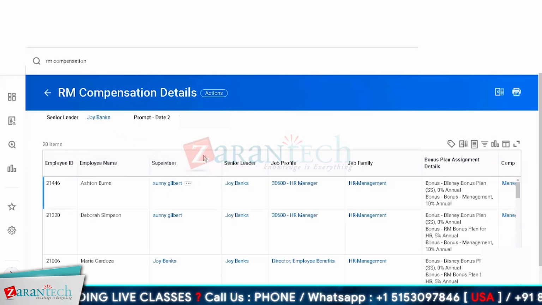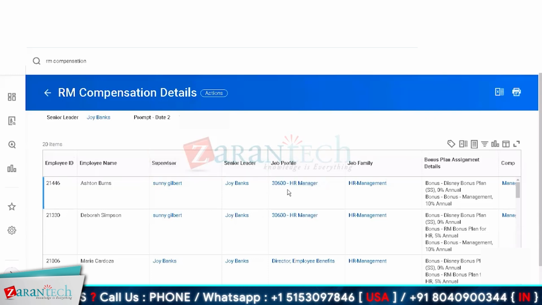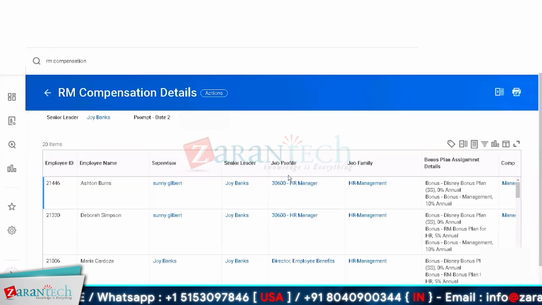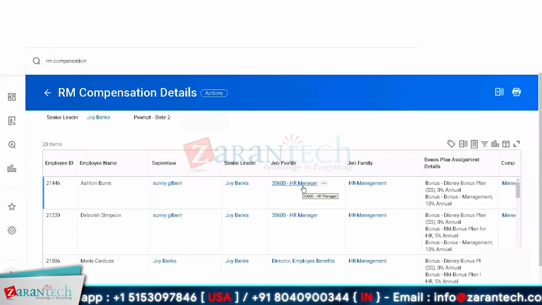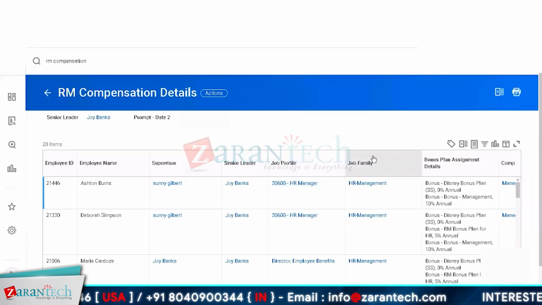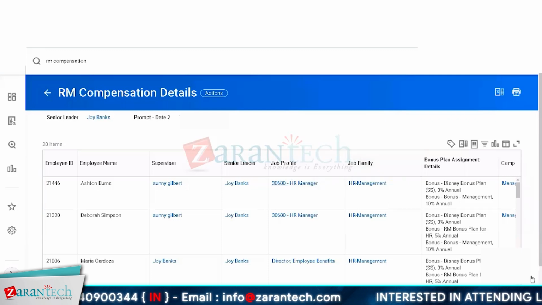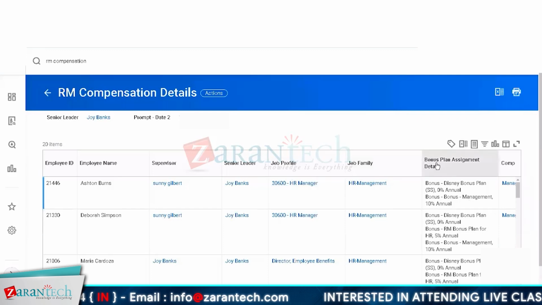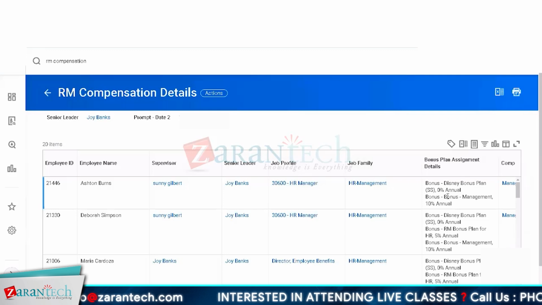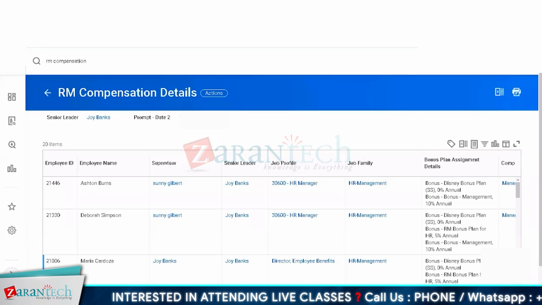And in this report, I made sure I got a supervisor and the senior leader. I needed the job profile in case any rule needs to be based on the job profiles, so I need to know what the format of the job profiles in the system is. I added the column job family because a lot of the roles are based on job family, so I needed to know what job families exist in the system for these employees. And if they're currently on any bonus plan assignment, I added the bonus plan assignment details field, so I could see most of the folks already have one or two bonus plans.